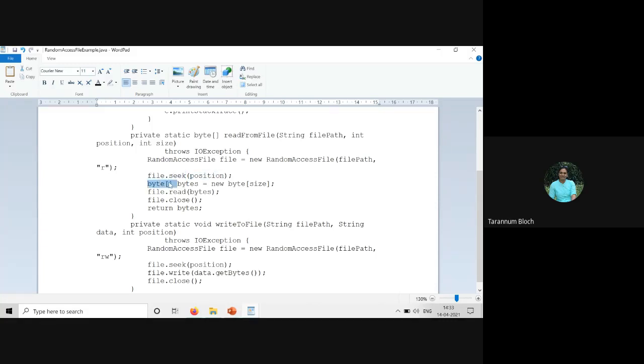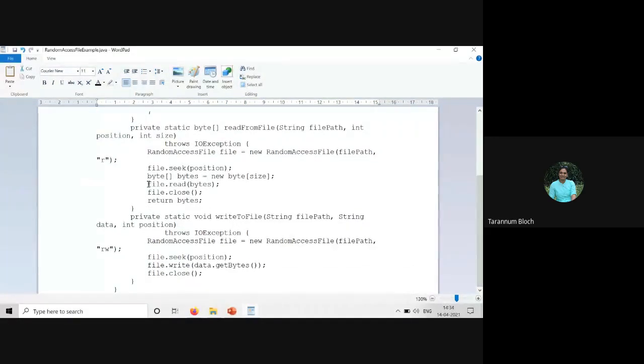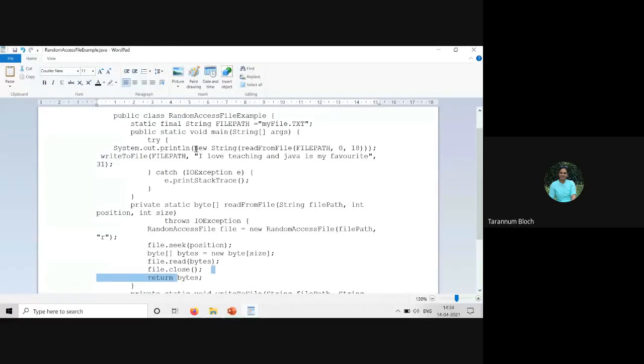I'm taking a byte array, bytes, and I said read it. Till what do I have to read? Till the size. So 0 till size. Okay, so I'm reading the bytes. How many bytes? We said 18. So the first 18 characters from my file will be read. Right? So we say file.read. Then we are closing it and returning the bytes. And that's why it will print here. It will print that string entirely here. That is 0 to 18.